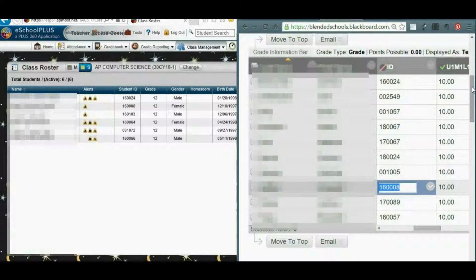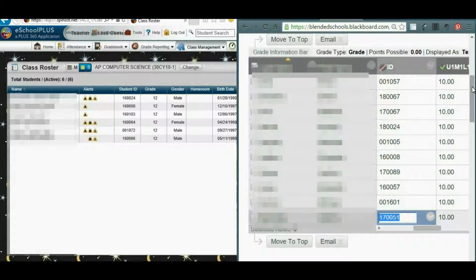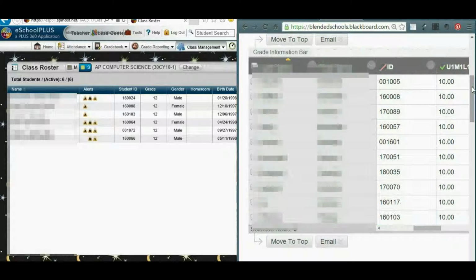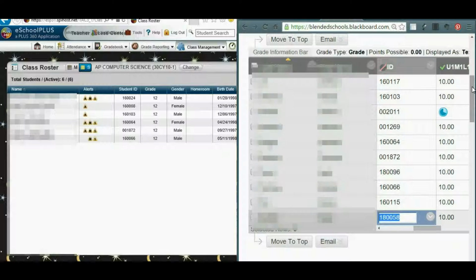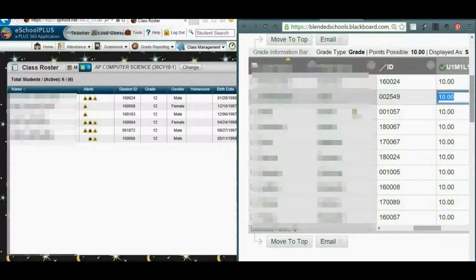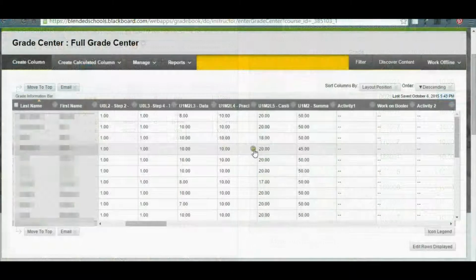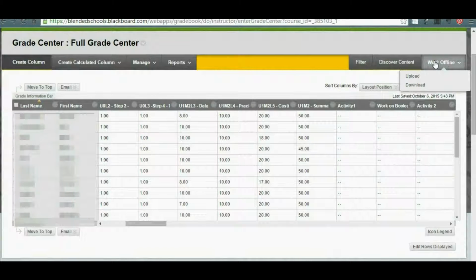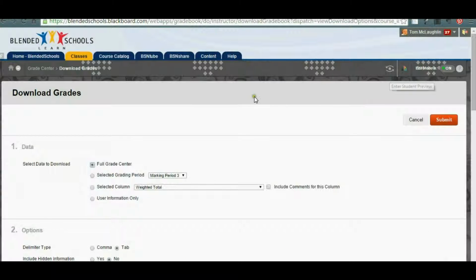So now we can see that I have entered in all of the different grades, switching back and forth between different classes to find their numbers. So now we're going to go back to the full grade center, and we're going to download a copy, a spreadsheet of everything that's in the grade center.